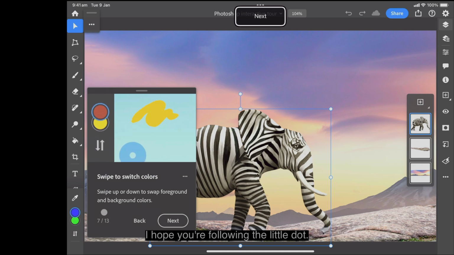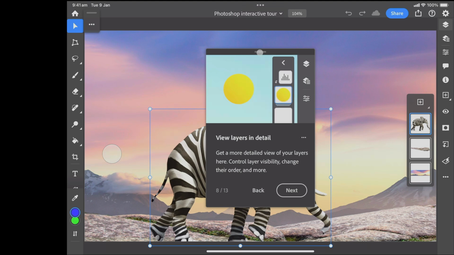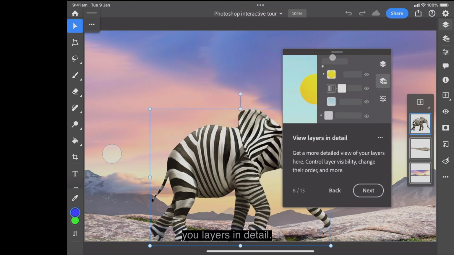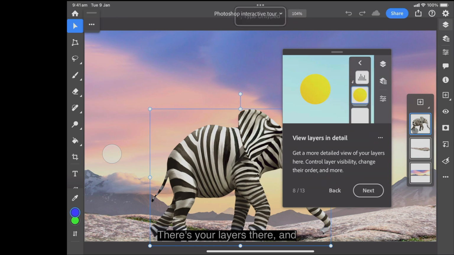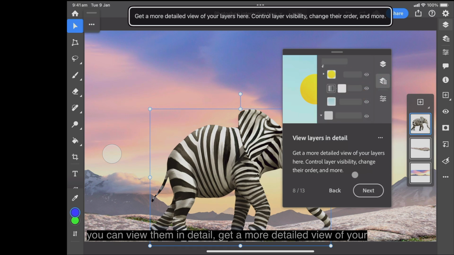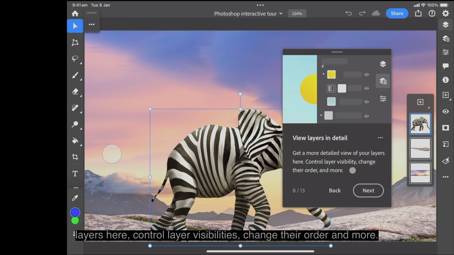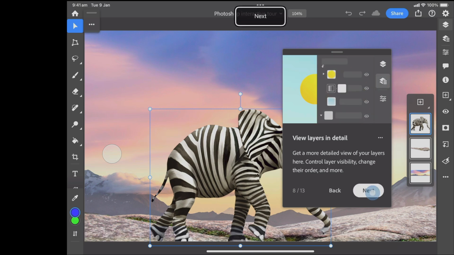I hope you're following the little dot. It could be a better colour, but that'll do. Next, view layers in detail. There's your layers there, and you can view them in detail. Get a more detailed view of your layers here. Control layer visibilities, change their order and more.